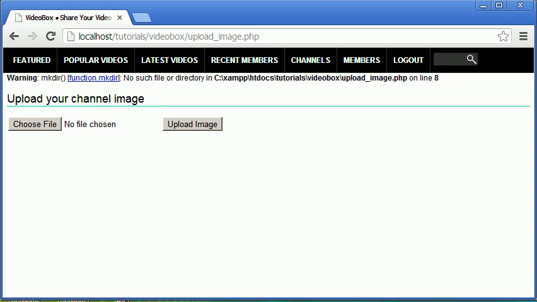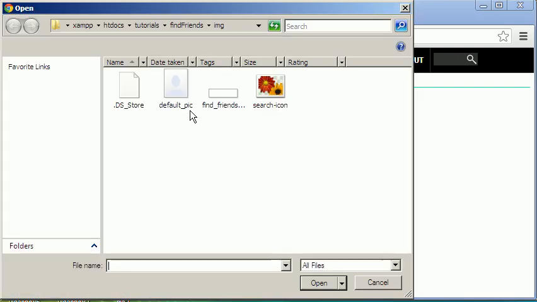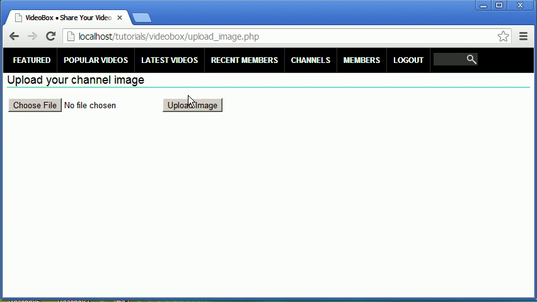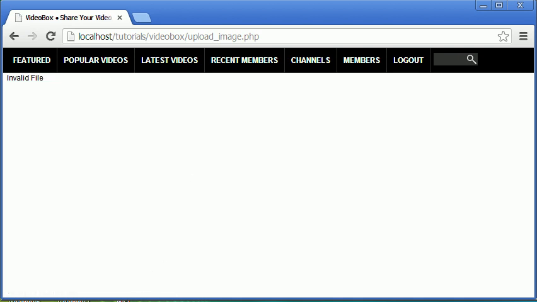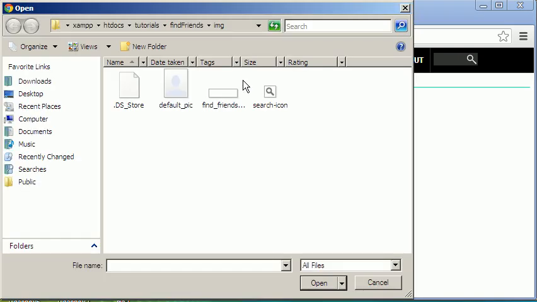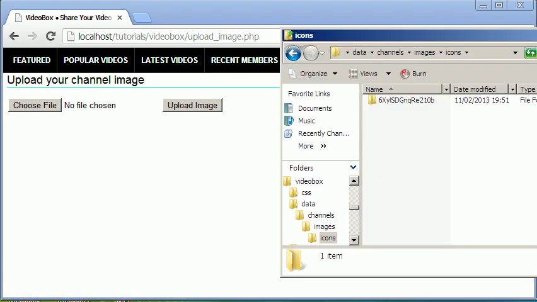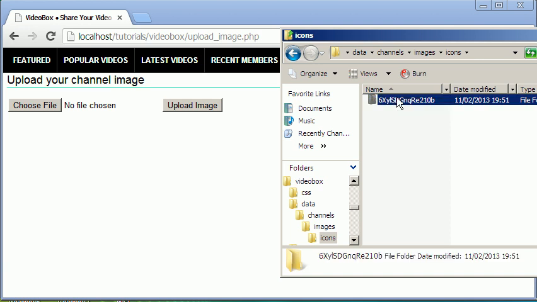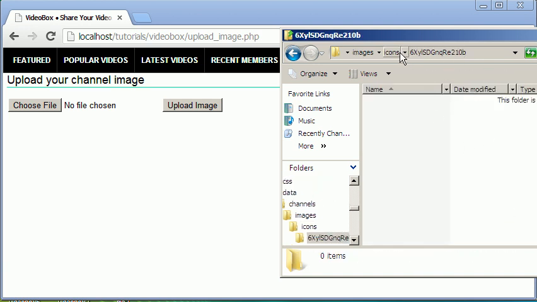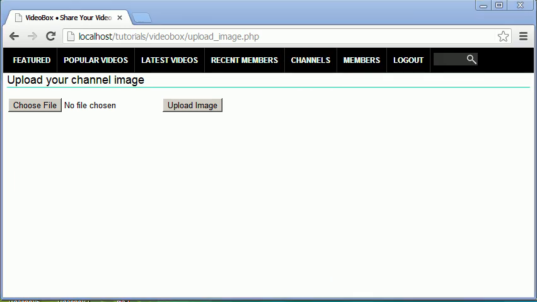So now if we go here and try to upload another image, okay, let's try that again. We probably just didn't give it long enough to pick it. And here we have it. In here we have a randomly generated folder that now we can open, and it's empty. So we're almost done with the file upload.